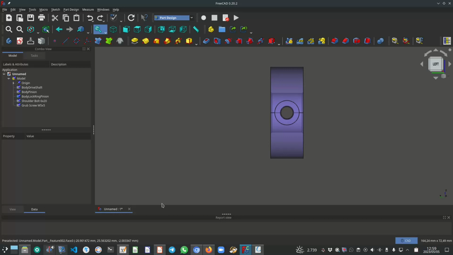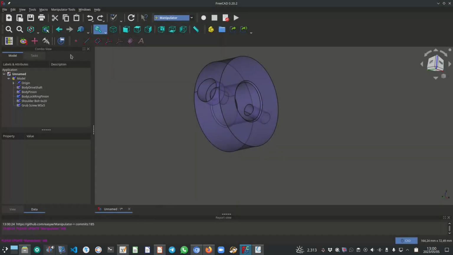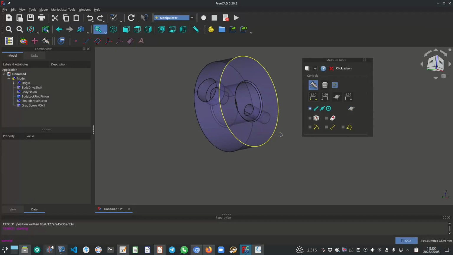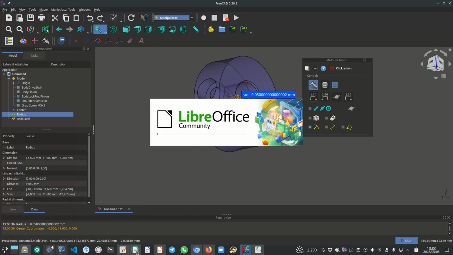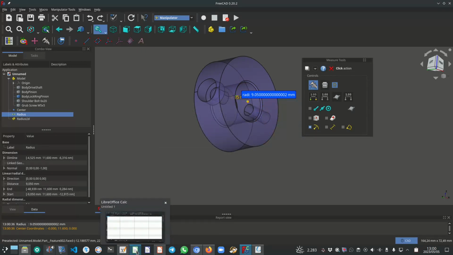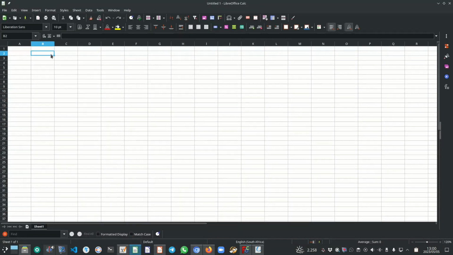All right, so let's jump right in. Step one, we'll open the manipulator workbench. We can ignore that warning message. We click on the caliper, we say we want a radius, this radius over here, 9.05. We'll open our spreadsheet. It's 9.05 because that's a radius, and the diameter equals that times 2, so it's 18.1.